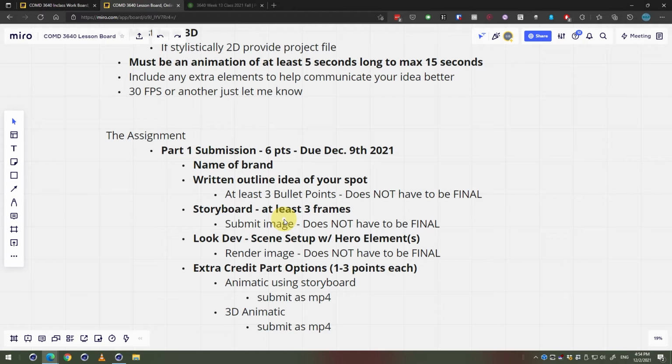And then the last thing is the look dev, which is mainly whatever your hero element is, in some sort of scene setup. It doesn't have to be the final thing. It could be that you found the logo and figured out how to build it in 3D. That could totally count as having your hero element in your scene, as long as you have whatever that element actually is. So nothing too crazy in terms of that. It doesn't have to move or anything like that.